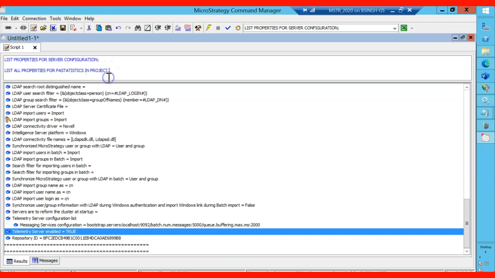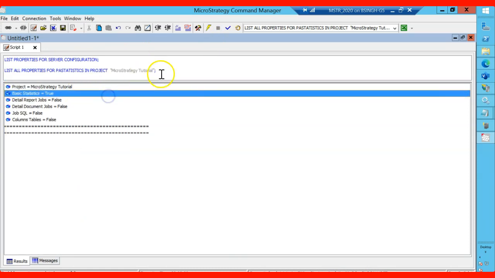It will give you that project, and then you need to type your project name under double quotes. So I have configured my telemetry for the tutorial. Sorry, it's always a typo. I always have some typo problem. So that's the query you need to execute, and you should get your telemetry statistics information.